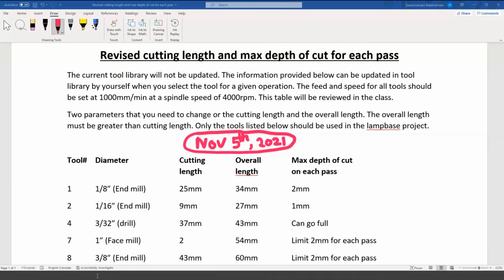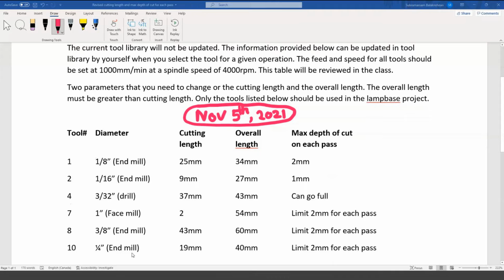Plus, I said up at the front while you were going through Project 1 that we would be changing the tools. As a result, the tool library will change. No, the tools are not going to be updated, so you still have access. If you have already started Project 2, and I know some of you are putting in toolpaths, the tool numbers will not change: Tool 1, Tool 2, Tool 4, Tool 7, Tool 8, and Tool 10.